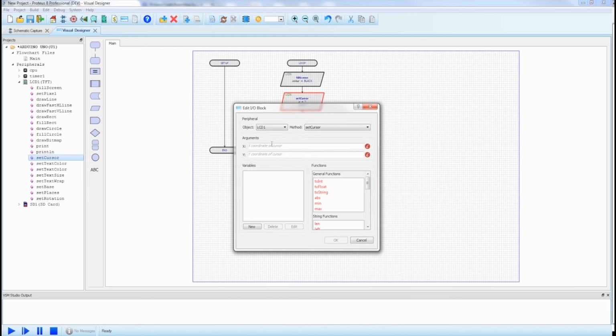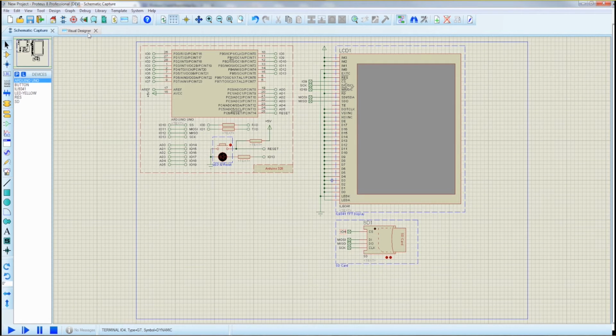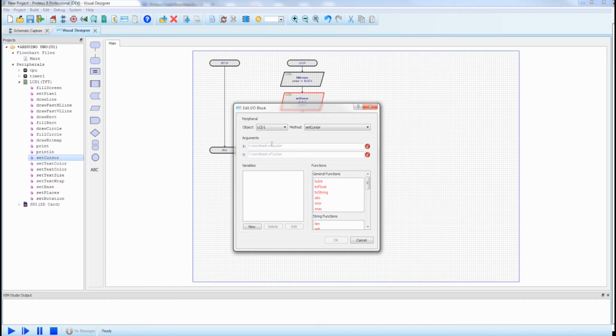With a simple flowchart process, you are free to imagine any application. As you build your flowchart, Visual Designer automatically creates your schematic layout for you, ready for simulation right on screen before you deploy to the Arduino hardware shields.